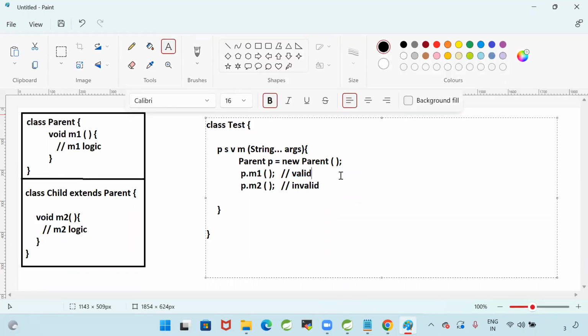For example, if m1 method is not available in the parent class, it will not throw the error immediately. Then it will check, is this class extending from any other class directly? No. If this class is not extending from any other class directly, then it will go for the default parent. What is the default parent? Object. If the method is available in the object, it is going to execute it. If the method is not available in the object, then error.